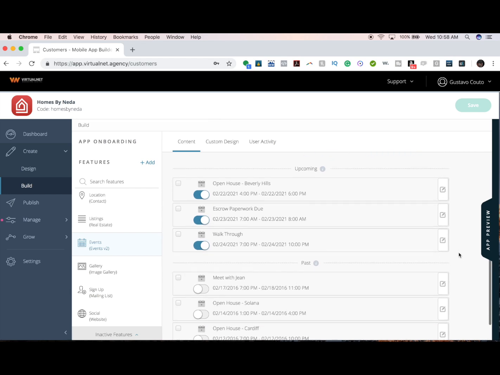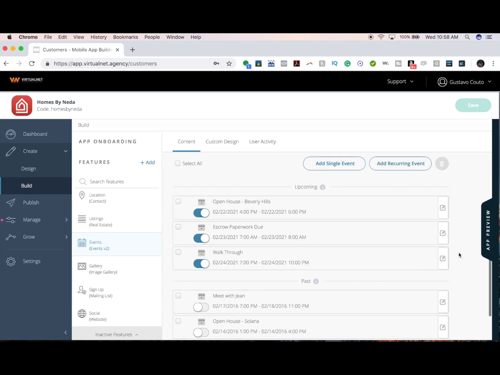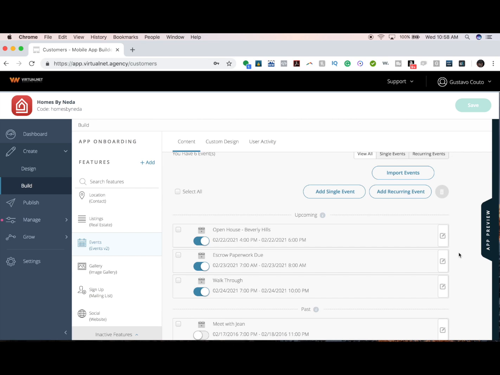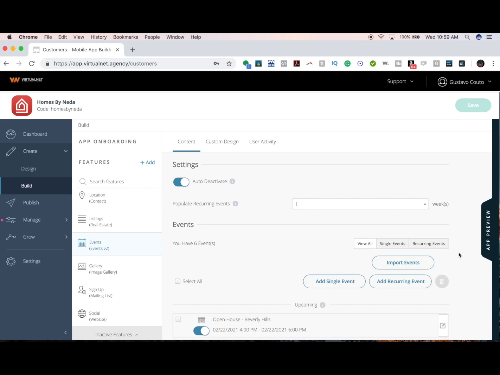Nonprofits can absolutely use the events feature also to display meetings. Organizations can do the same, or volunteer opportunities. Community or apps built for cities can display local events, maybe concerts that are upcoming, farmers market, etc.